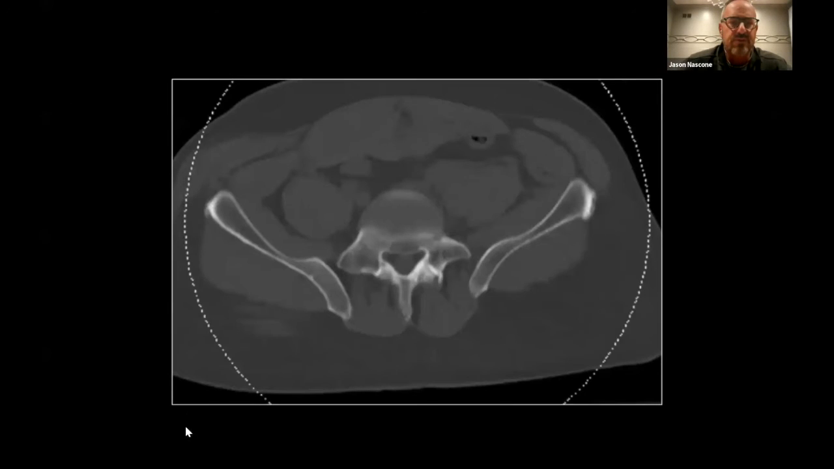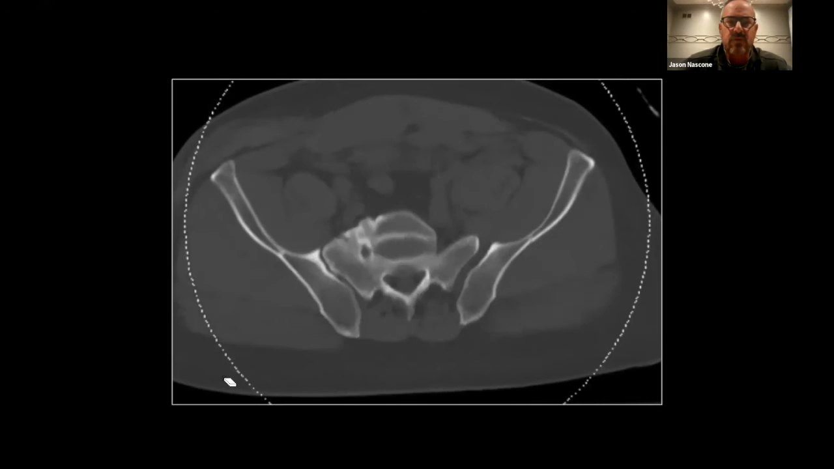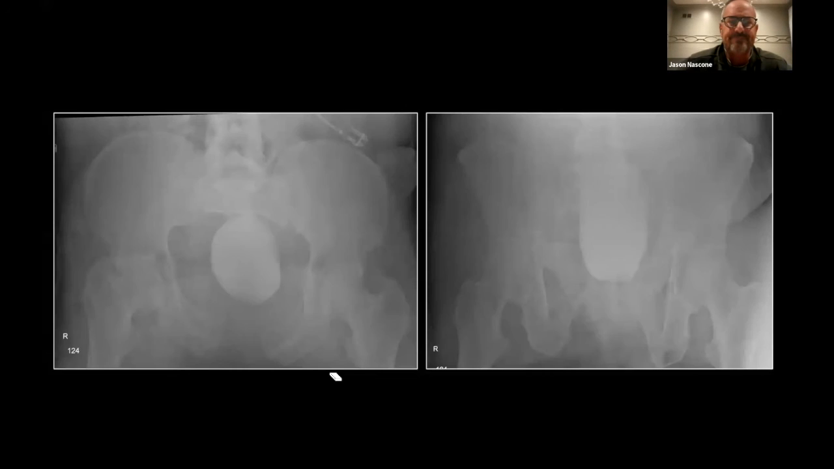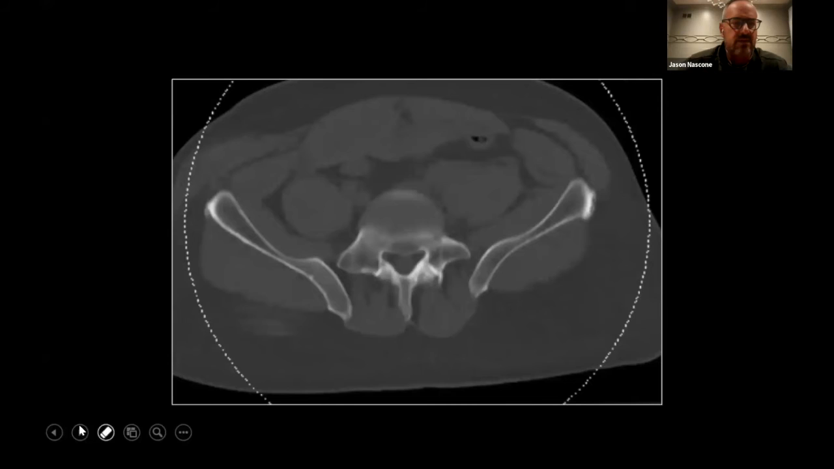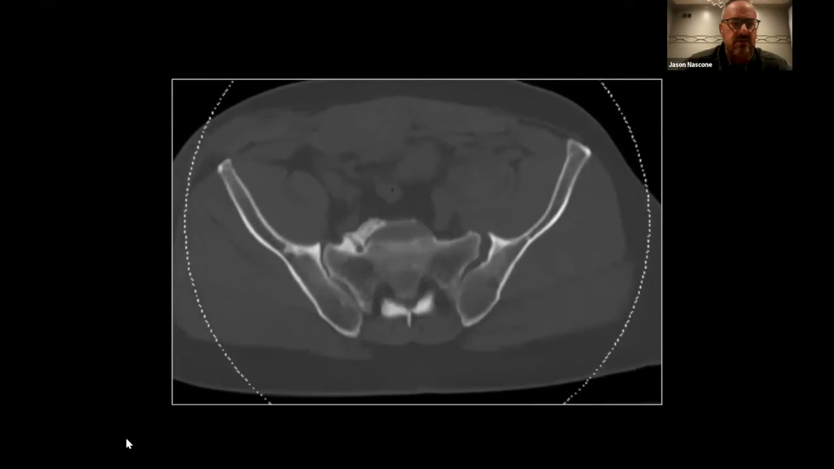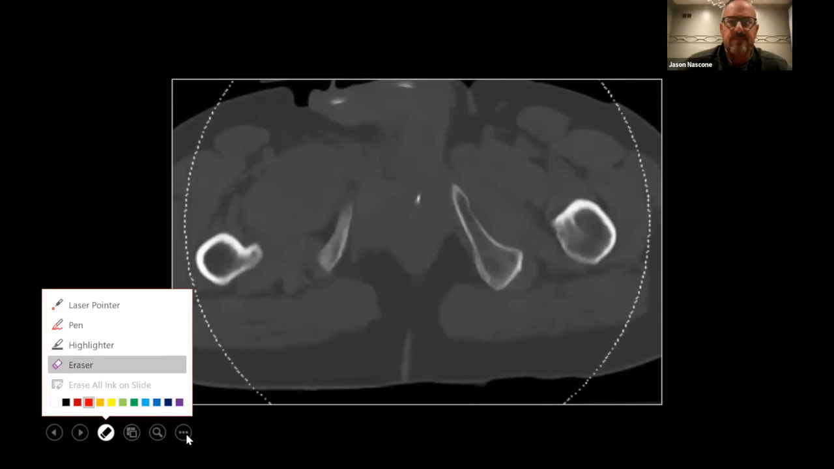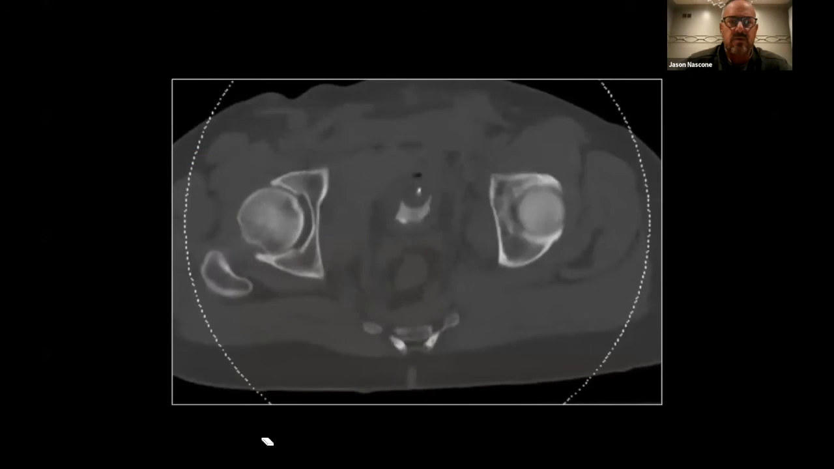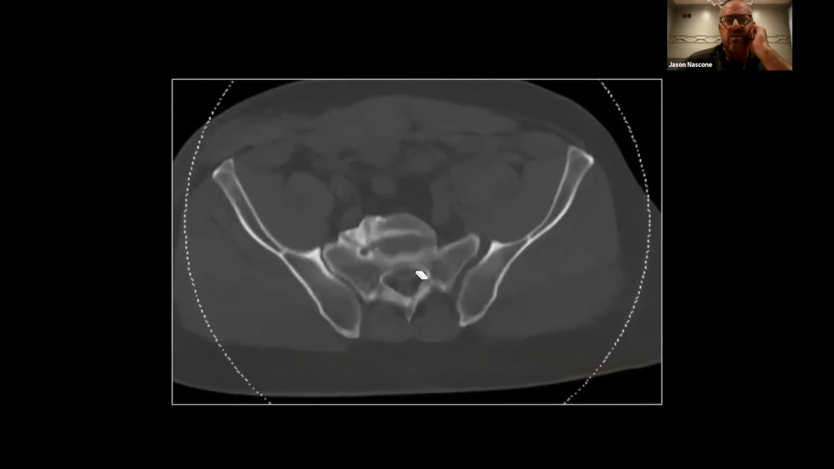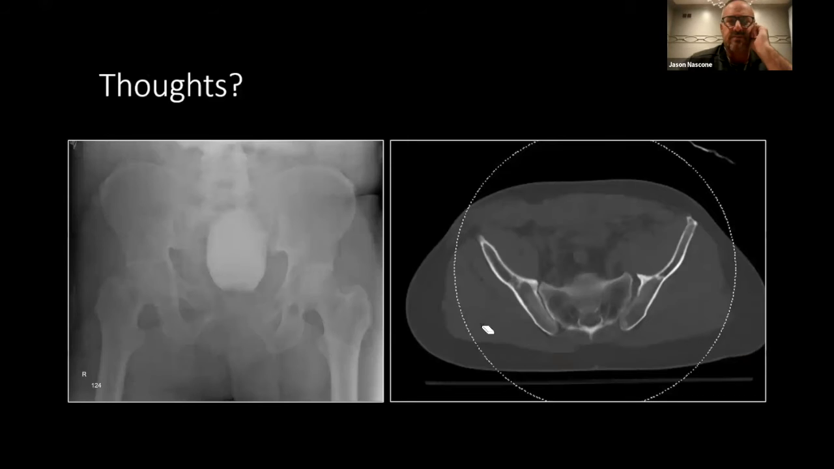And let's run through his CT. Oh, sorry, that's jumping away. Let me see how I'm going to run that. Sorry, guys. So I can't really stop that.